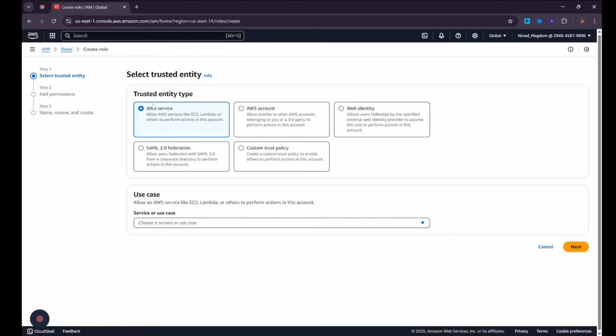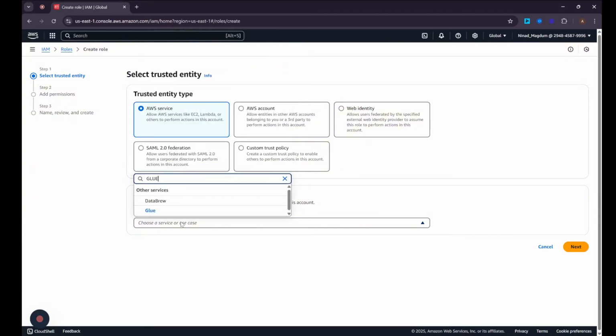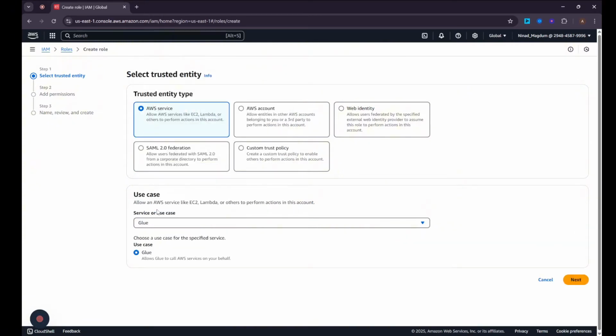to this role. So under the trust entity type, select AWS services, and under the services, we need to search for Glue and click on Glue. Now, what we are saying is allow Glue to call AWS services on your behalf. So based on this particular trust policy, Glue will have access to other AWS services.